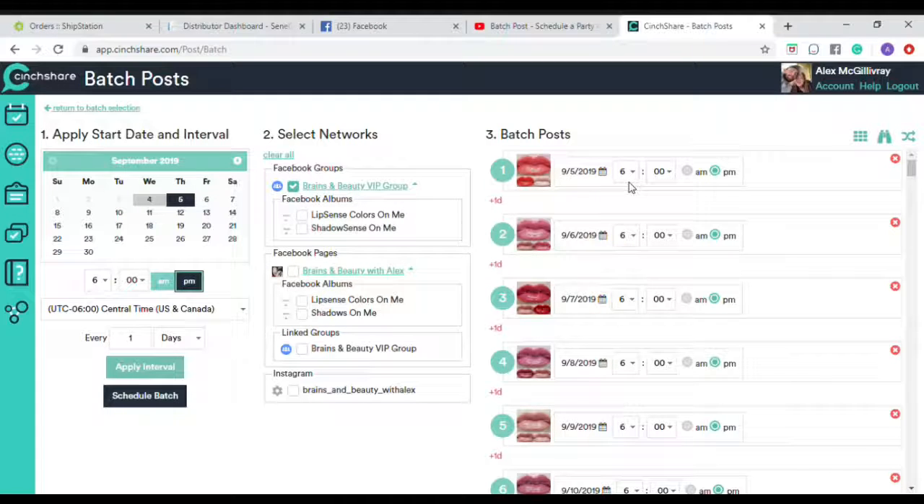I normally do a post at like 10 a.m., one at 4 p.m., and then one at 8 p.m. every single day. And then other posts I just manually post. But SendShare will post up to 90 days in advance, where Facebook only allows you to do 30 days.